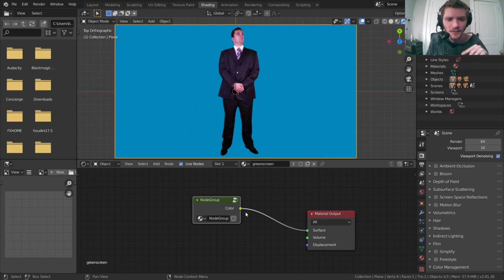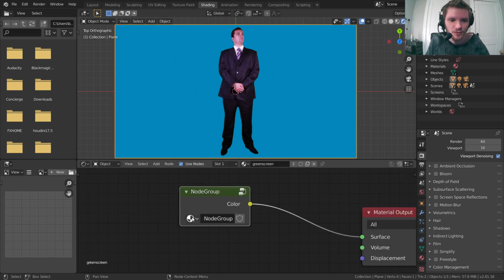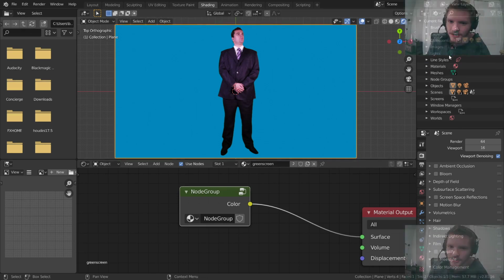Again, if you want to look at your node tree, this is a node group, and you can name it whatever you want. You're going to see if this updates. Maybe it doesn't update. In here, there should be a node group section. Here it is, node group.